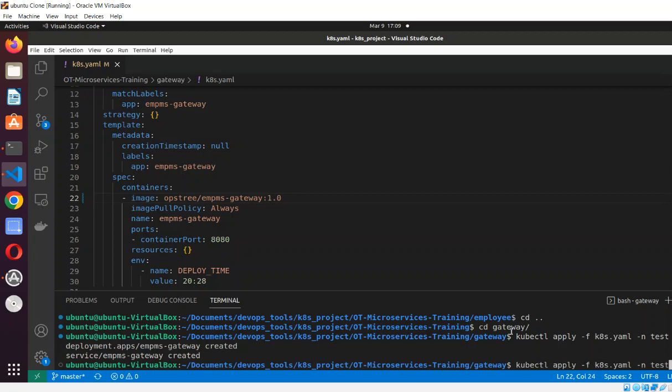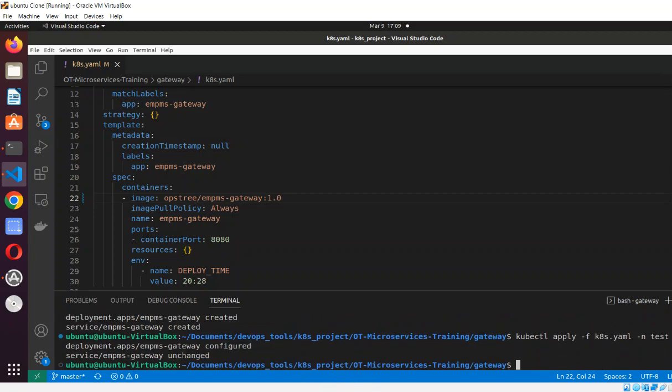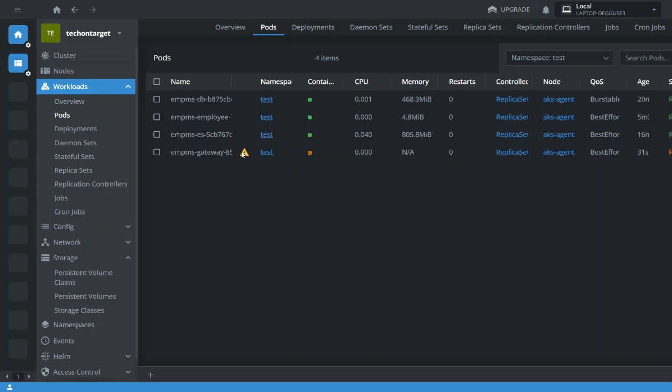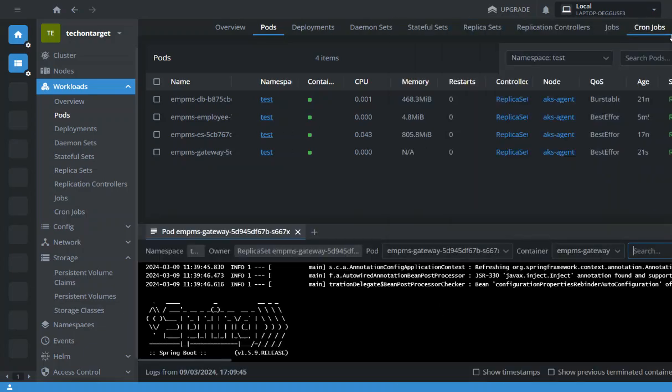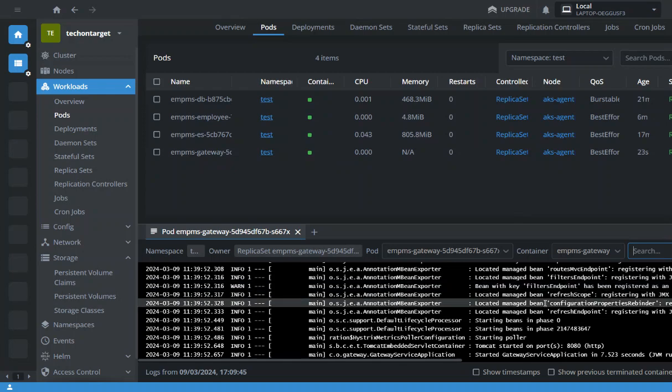Here we are creating the deployment. One beautiful thing about the deployment is that, as you can check here, first the new image will come. If it came up, then the older one will get removed. Before that, if the others are not coming up, the next will not get created. So the EMPS gateway is also created, and if we check the logs, it's reading 8080.